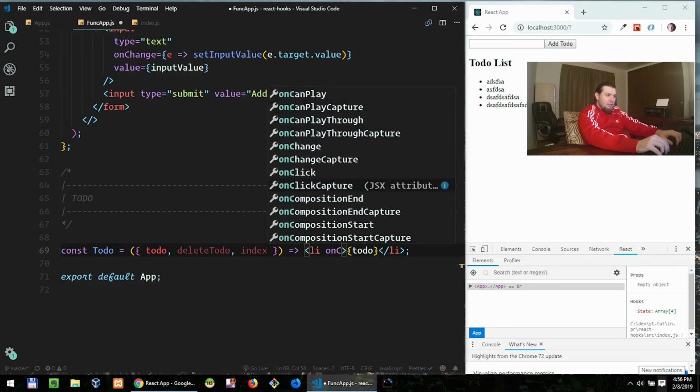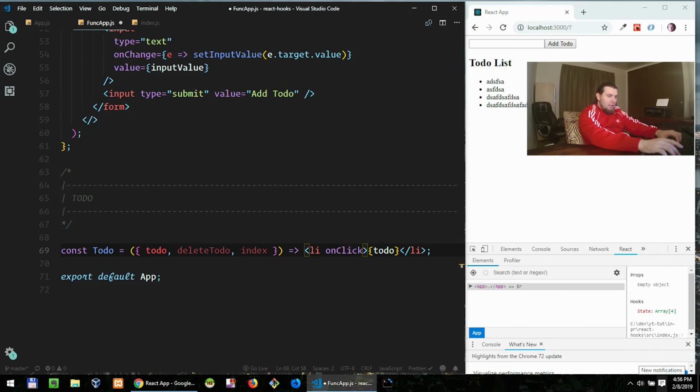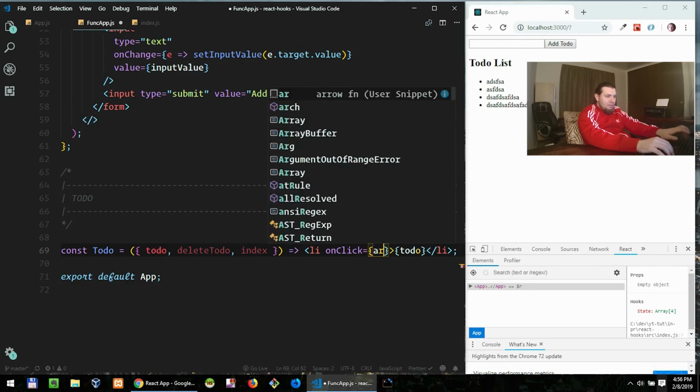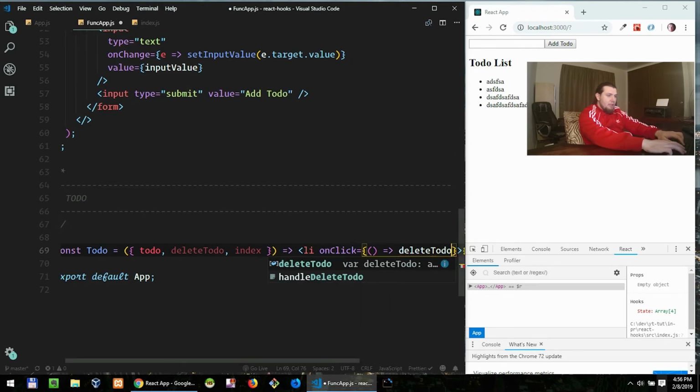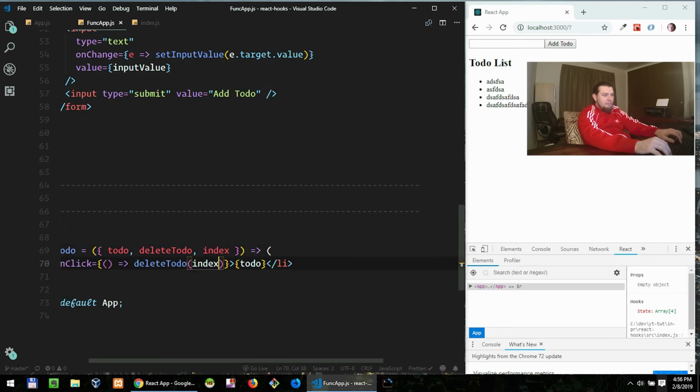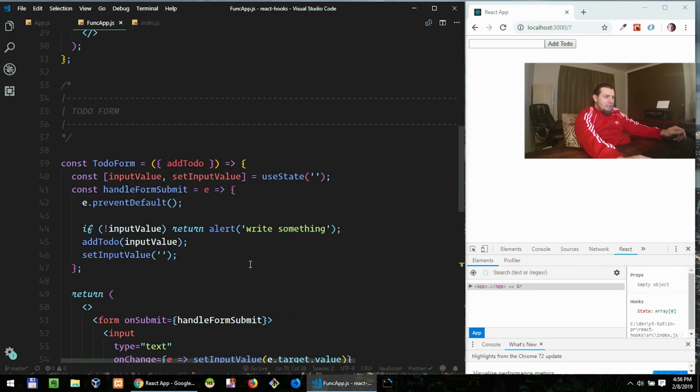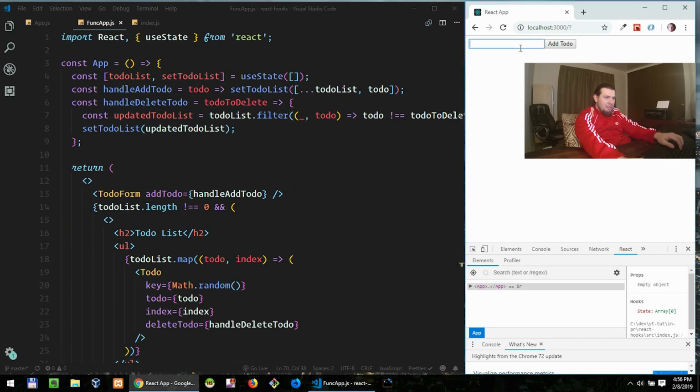So let's say onClick equals to, let's use an arrow function, and we'll just say simply delete to do, and we'll pass an index of a to do that needs to be deleted. Now let's see if it's working. Let's add a few to-dos. Okay, and yay, it is working.